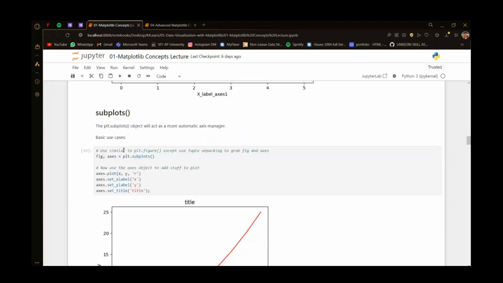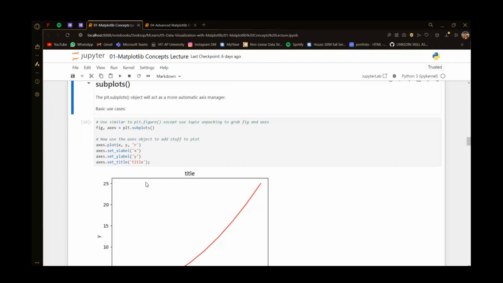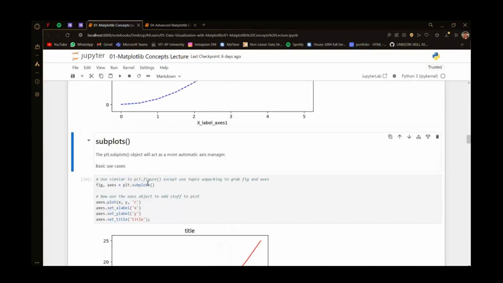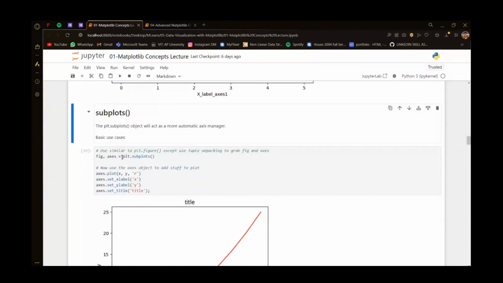So subplots. The plt.subplots object will act as a more automatic axis manager. What is an axis manager? What is an axis? Axis is either the x-axis or the y-axis. Either you look at it horizontally or you look at it vertically. That's it. Basic use cases. How do you use this basically?